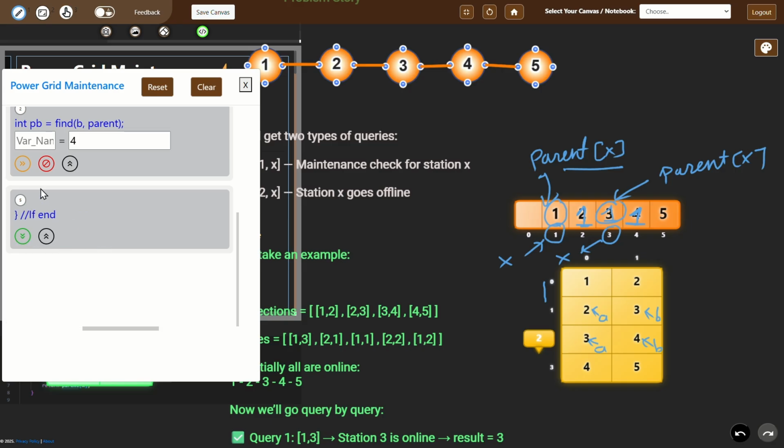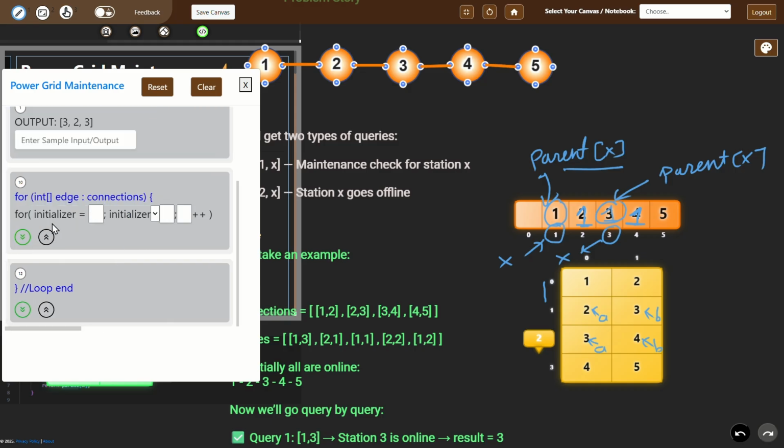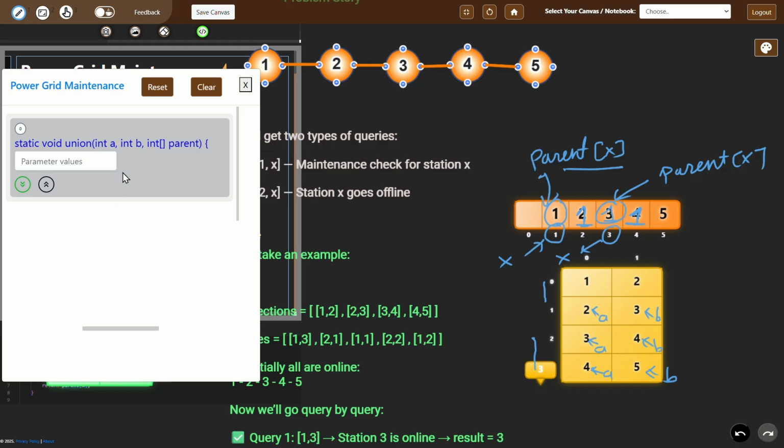Similarly, we will continue iterating to the last one, where A is 4 and B is 5. So we will call the union function and find the connection between 4 and 5, with A as 4 and B as 5.